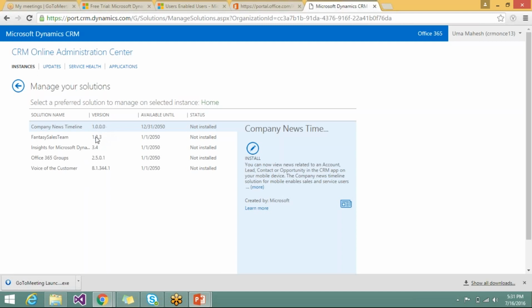Okay. So fantasy sales also is one of the new features they have given. It's a kind of gaming: how your salespeople are performing in a fantasy mode, how the sales are coming, how they are reaching the targets. We can see that sales report in a fantasy game.